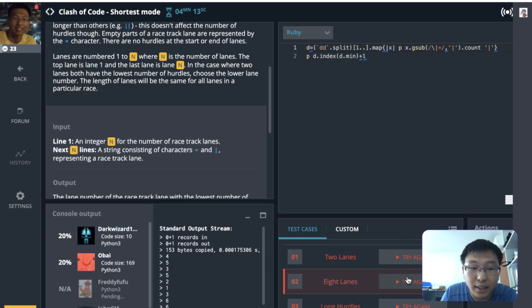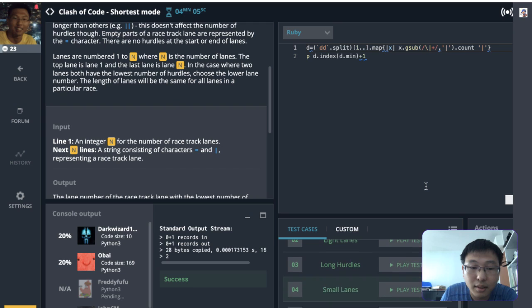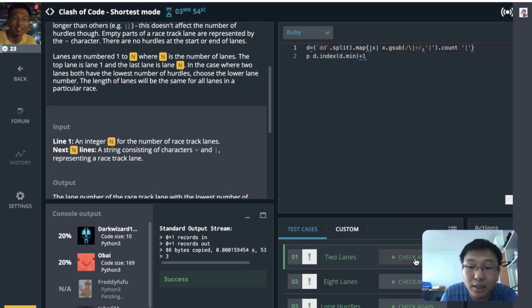All right, let's see the 8 lanes one again. 6 long hurdles, 4. Okay, looks like it's correct. Looks like this code is working. Let's see whether we can shorten it some more. Can I take away this, and can it still work? Okay, so it may not work if the number is.